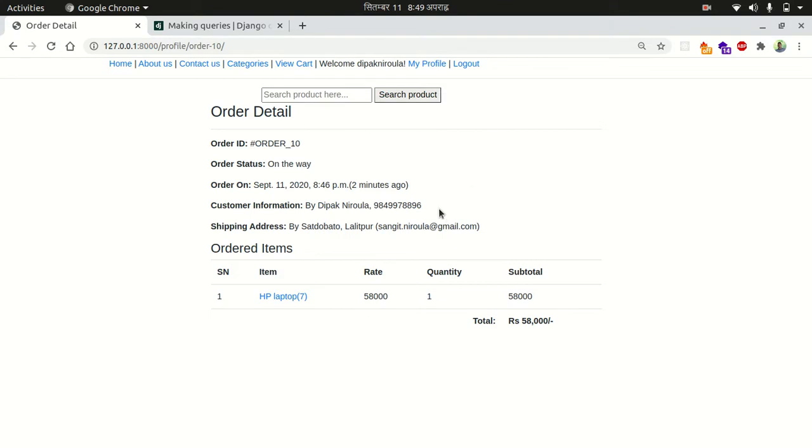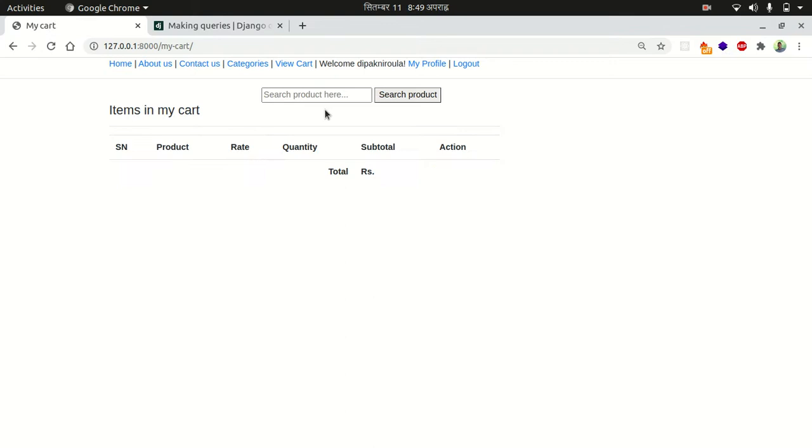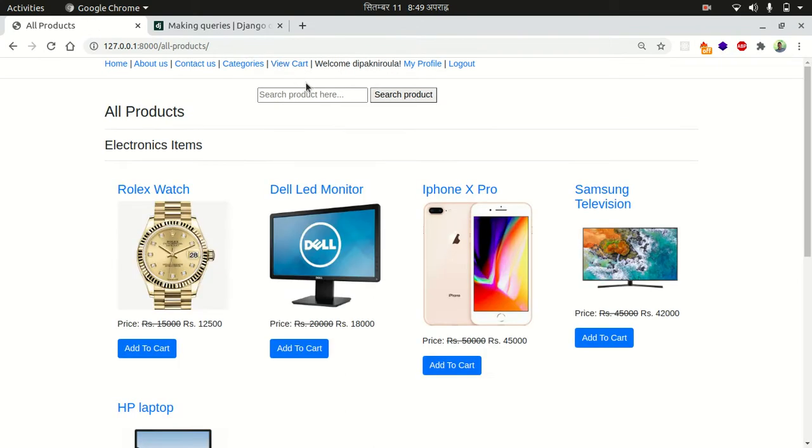and in this way our e-commerce search functionality and ordering functionality works.